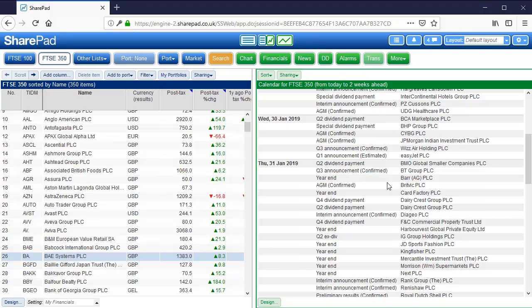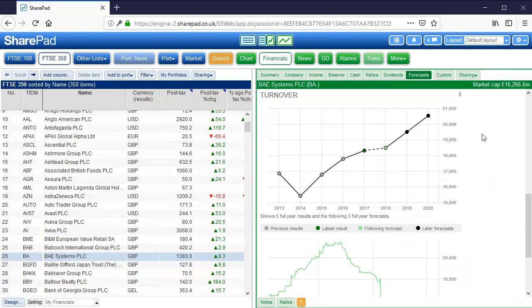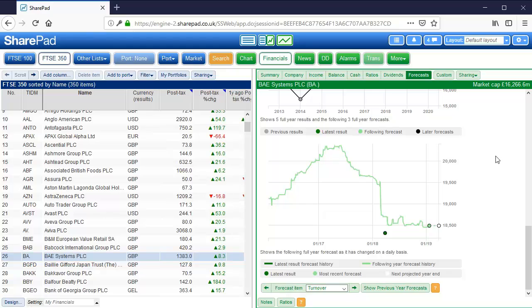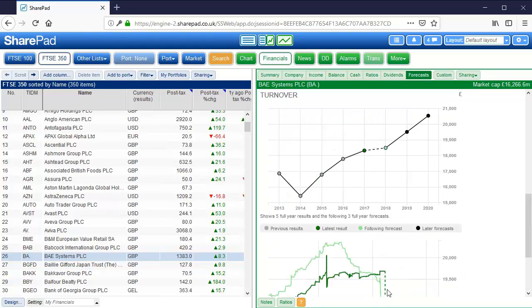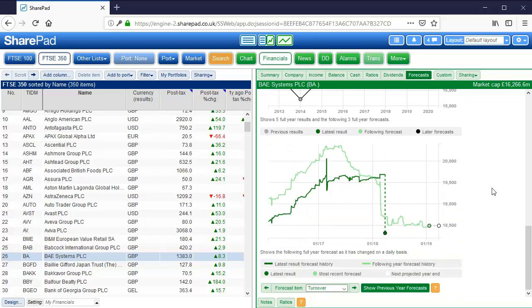Can you see how reliable past company forecasts have been? Yes, you can, because going back under financials and forecasts, you can see where the actual results were. So, for example, I've now pressed a button here at the bottom. I'm still looking at BAE Systems. I'm still looking at turnover, and I'm going to show previous year's forecasts.